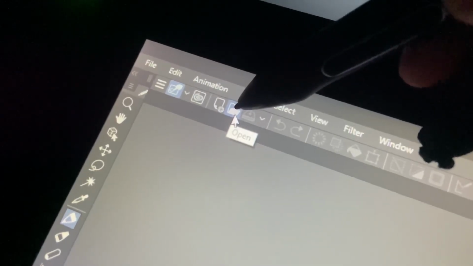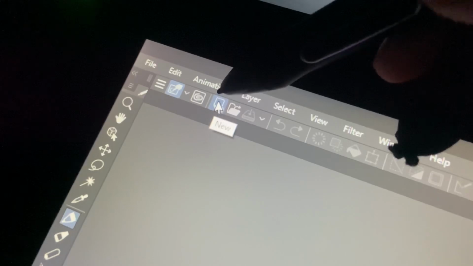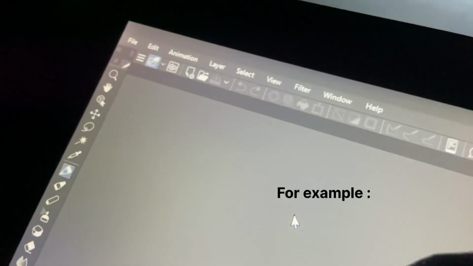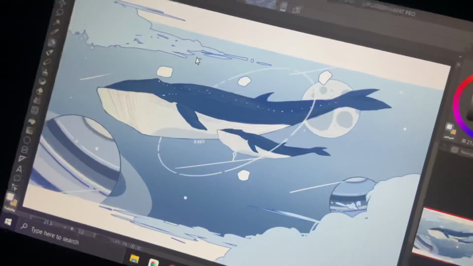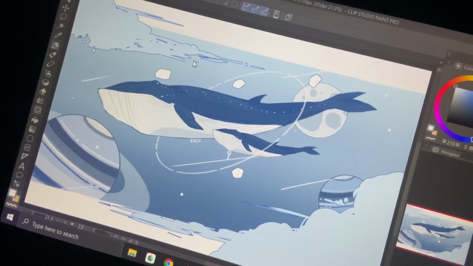This icon right here can be used to open a pre-existing file, and this is used for a new file. Honestly, this was just an excuse to show you my new illustration.